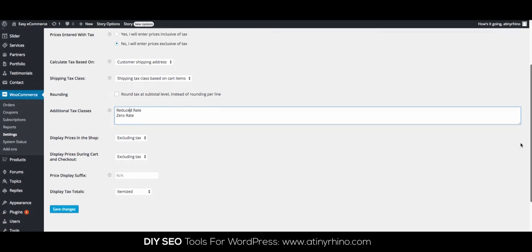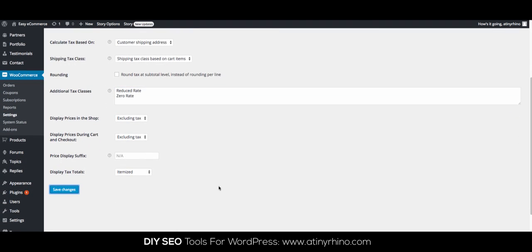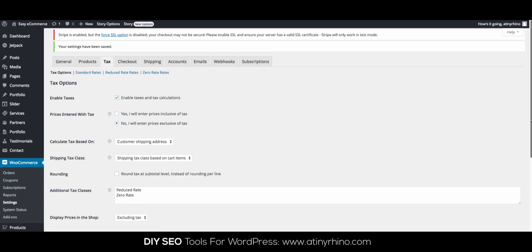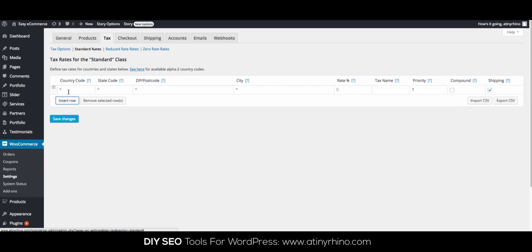So now let's actually create our tax. Our 10% tax falls under the standard rate tax class. So let's go to standard rate and then click on Insert Row. Now to include 10% tax on all transactions that happen on our site, we can simply insert our tax rate and give it a name and then save. So for example, we'll enter 10% and we'll simply call it sales tax.